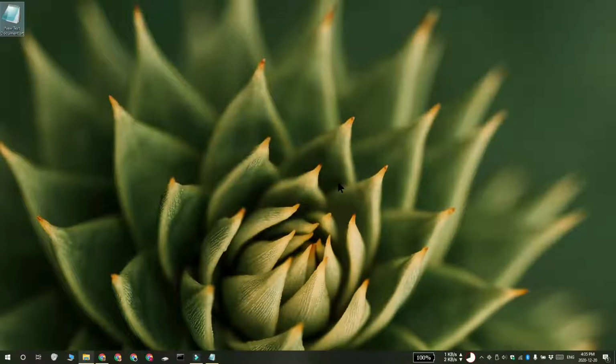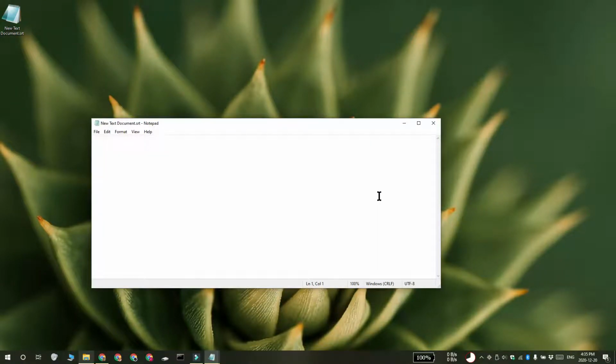Now, because I've changed it from one text format to another text format, I can still open the file in Notepad. But this isn't going to be the case for all file types. So be careful when you change file extensions, and thanks for watching.